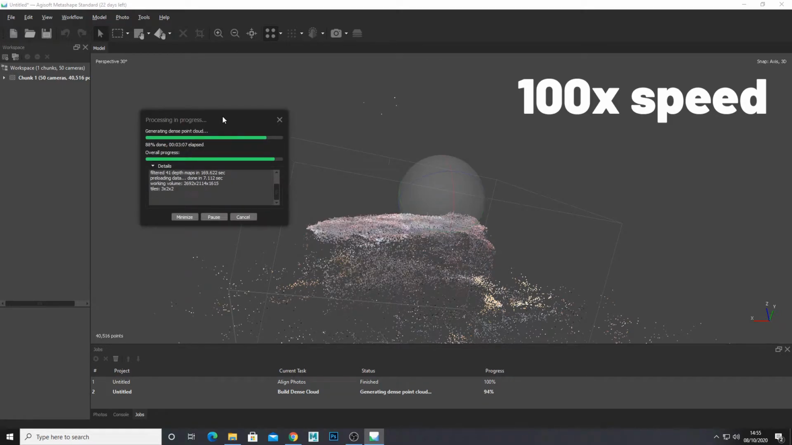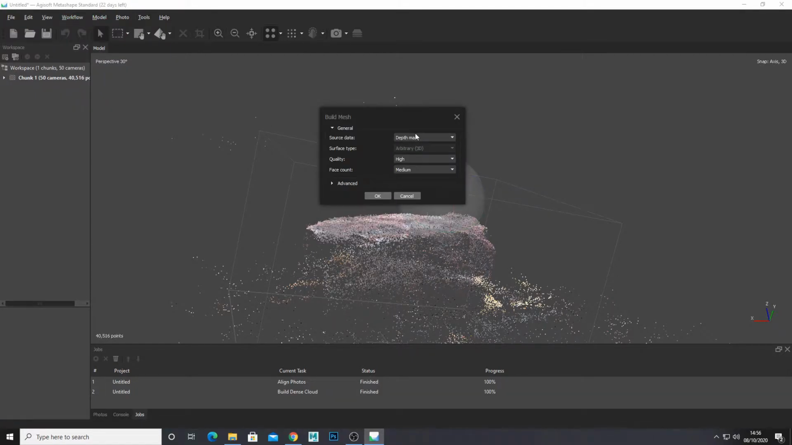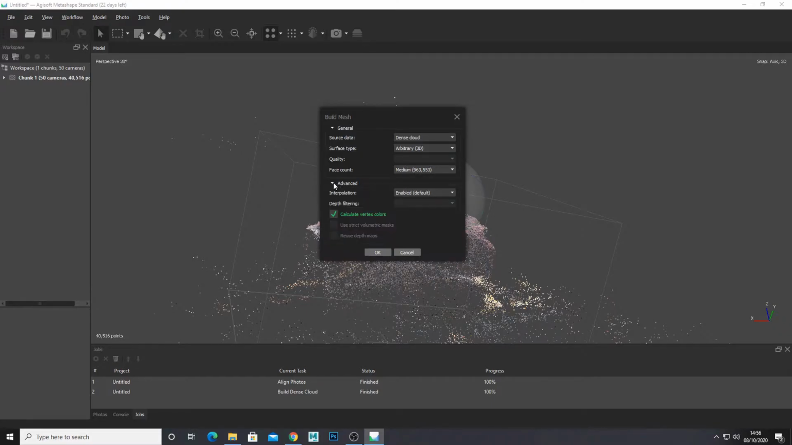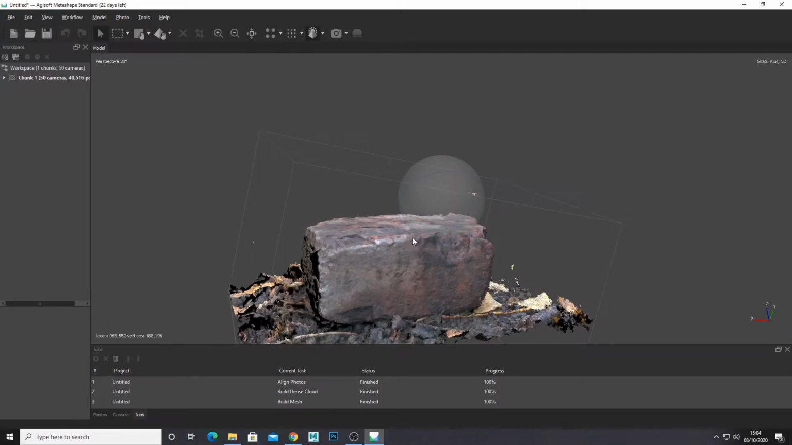Once that's done, I'm going to build the mesh using the dense cloud. So again, go to Workflow, Build Mesh. Under Source Data, we want to build using our dense cloud instead of depth maps. If you want a faster, less accurate result, you can use depth maps and skip the dense cloud build, but because I built the dense cloud, I'm going to use that as the source. Once that's finished building, we now have our high poly mesh.